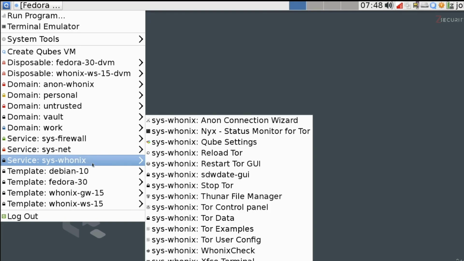However, Qubes also offers another networking service, which is the sys-whonix. This is a networking service that forces the traffic to go through the Tor network. Therefore, when a machine is configured to use the sys-whonix as the gateway, this machine's traffic will be forced to go through the Tor network, therefore improving our privacy and anonymity.